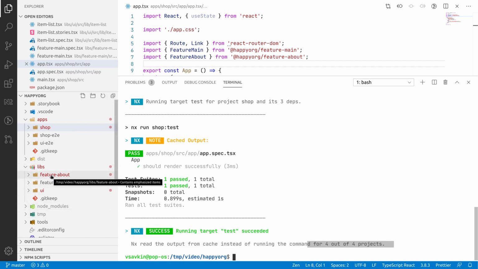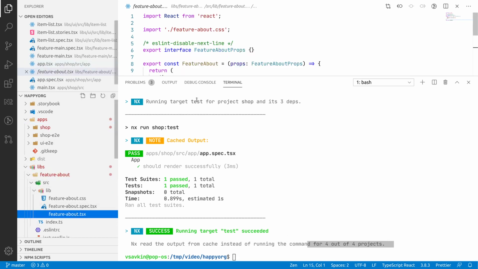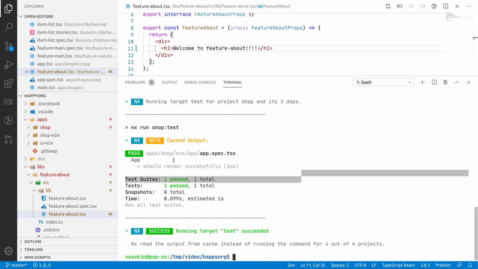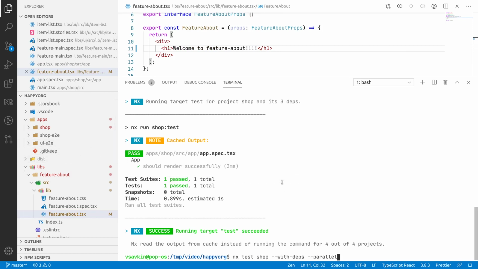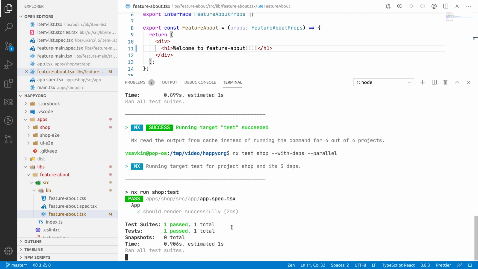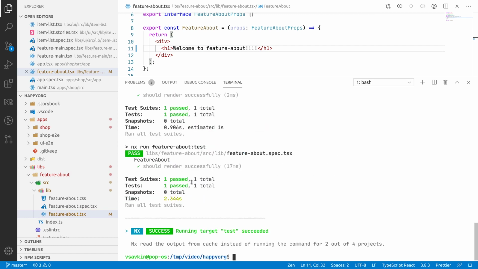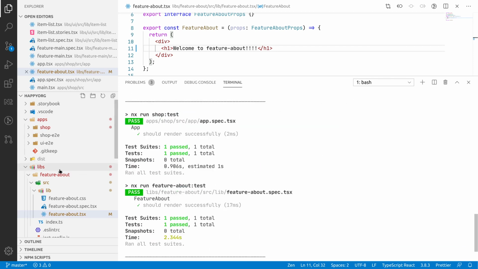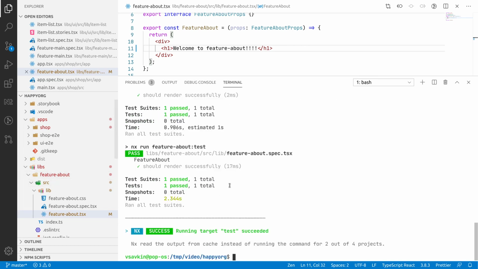Let's imagine I changed the about feature and I perform the change. So now if I try to retest the same thing again, what is going to happen is Nx is going to retest several things. It's going to retest the shop and the about feature, but it's going to retrieve information about the other 2 features, which is the main and the UI, from cache, right? This is the result we're seeing over here, that 2 out of 4 projects were retrieved from cache, right?